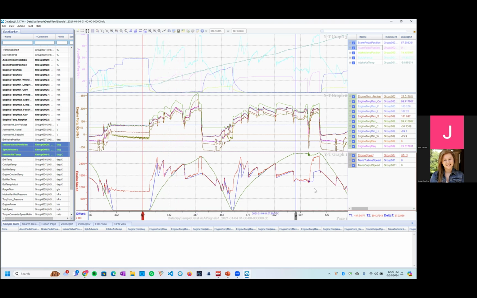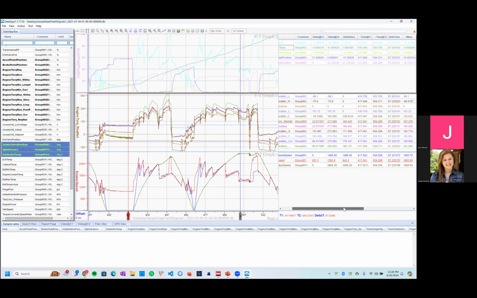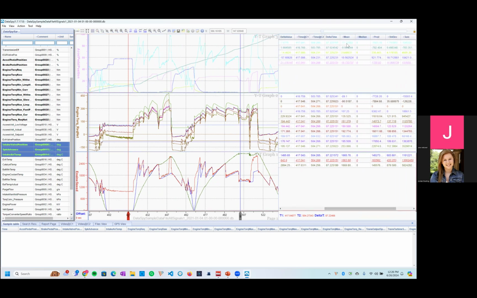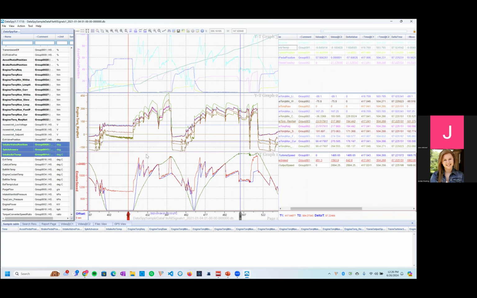So there's these two cursors, and then over here in the legend, it shows you a number of parameters: the value at cursor 1, the value at cursor 2, the delta value between the cursors, and a bunch of other statistics like the min value, the max value, the mean value. These are all based on the data that's between the cursors.